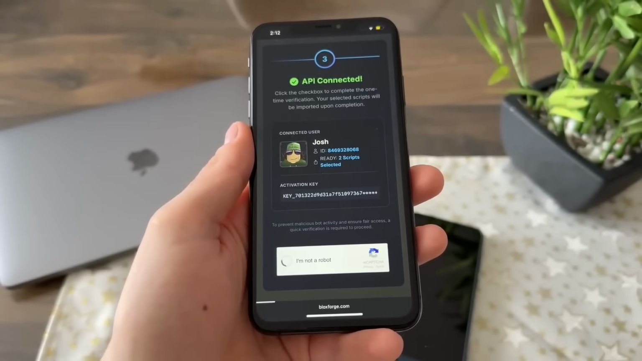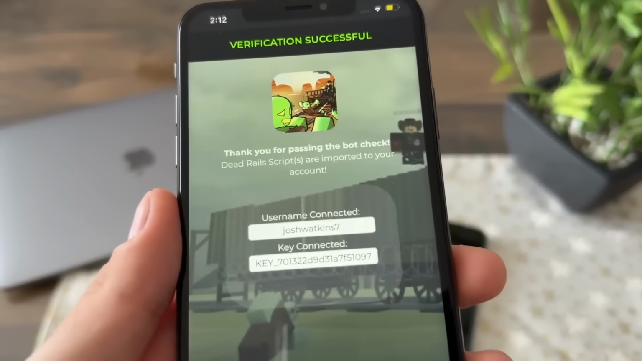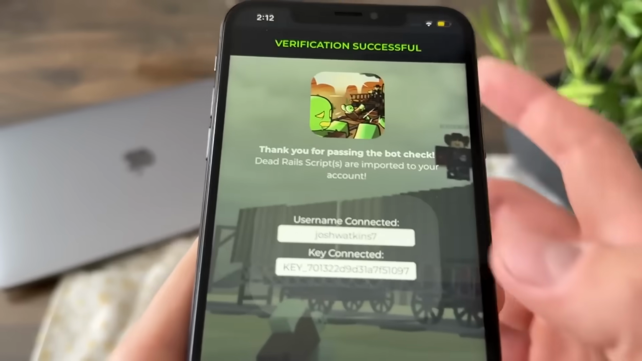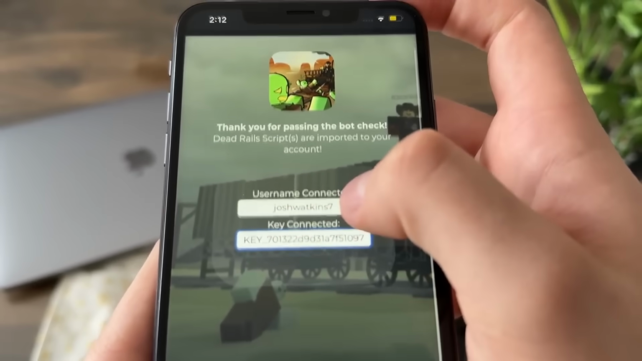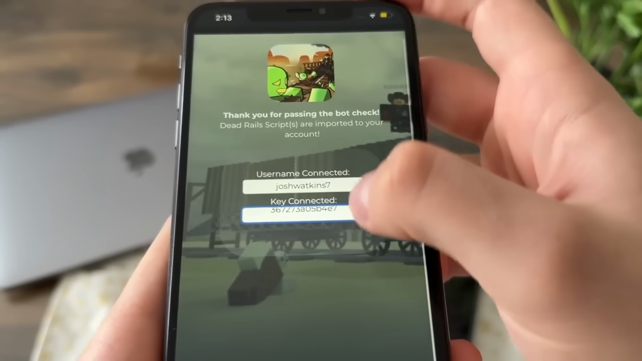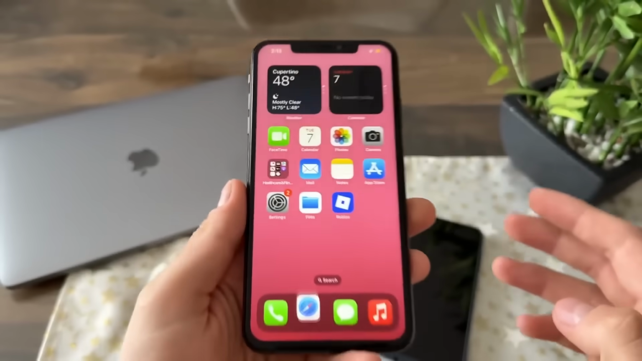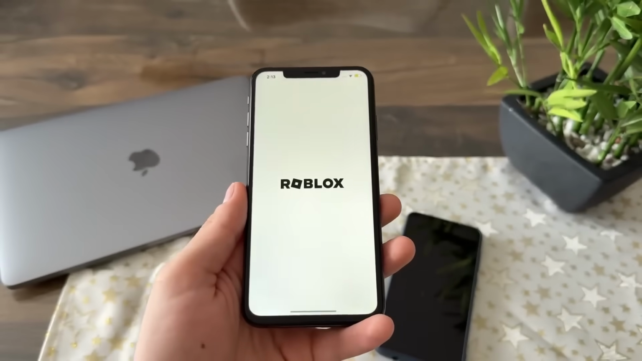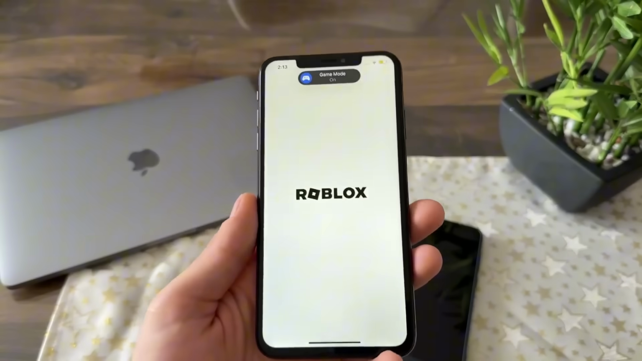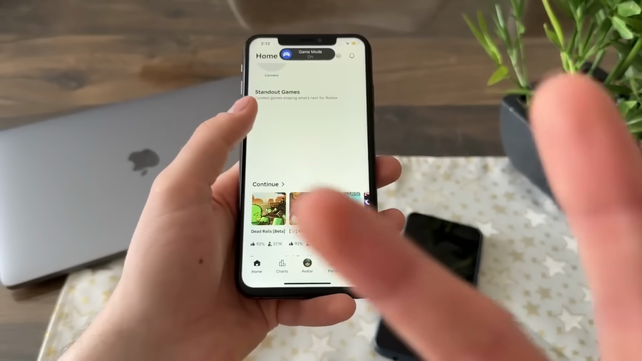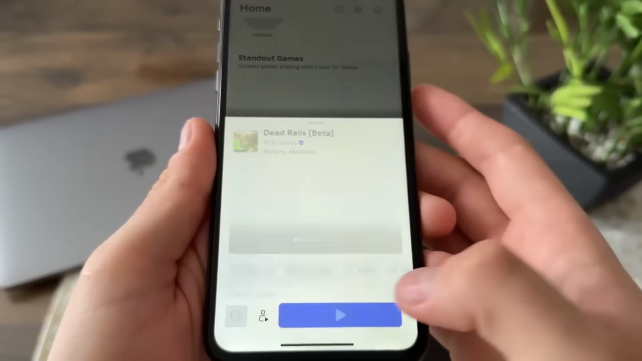So we should get verified, I guess. And nice, guys. Thank you for passing the bot check. Look at this. Our username connected and our key is connected, and now I guess it's revealed. Nice, guys, it's fully revealed. So let's open our Roblox right now and let's test, are we actually getting our Delta Executor along our two scripts selected. So let's open our Dead Rails.